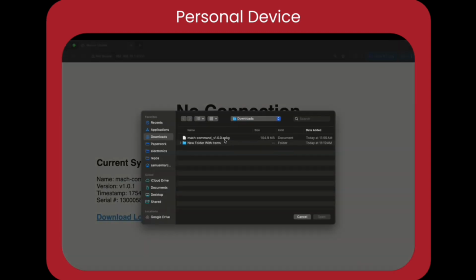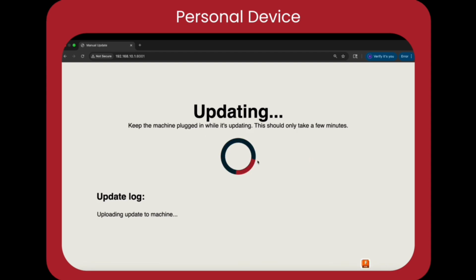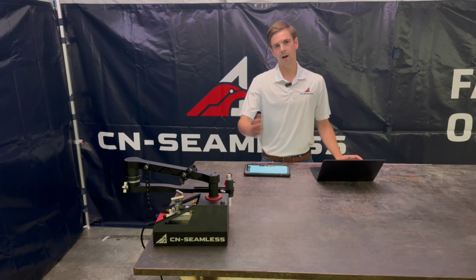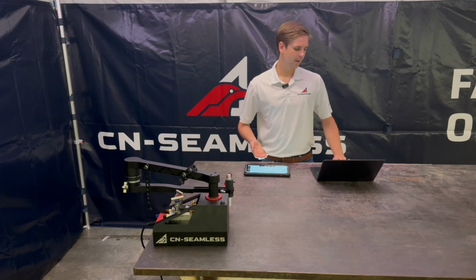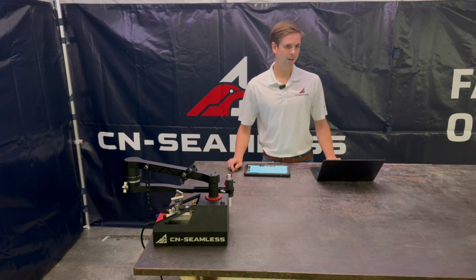So click that, and then you're going to see in your downloads folder on your computer the Mach command and then whatever the version that you're updating to is. So we're going to click on that, select it, and once we're done, we can click Update Now. This is going to upload that file to the machine and run the update. Once it's started, you're going to see a bunch of gibberish start printing out on the screen. And then when it's done, it'll say update complete.